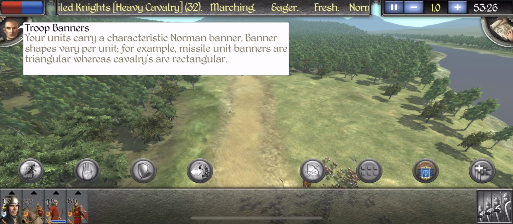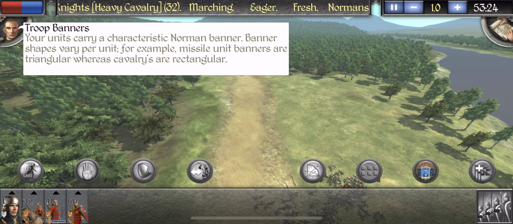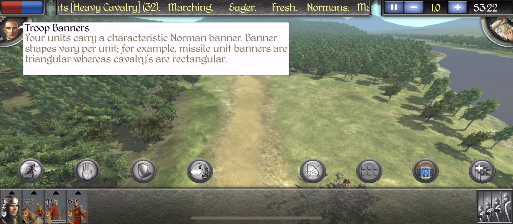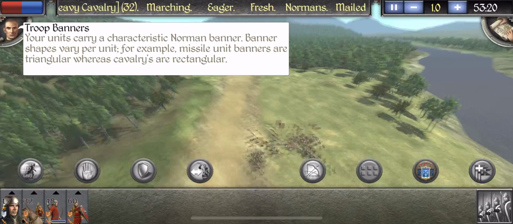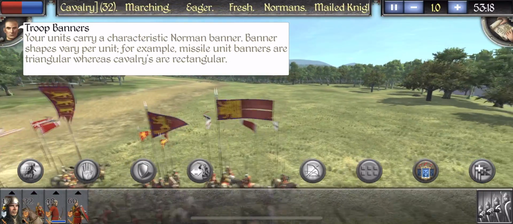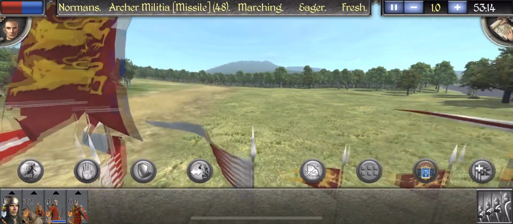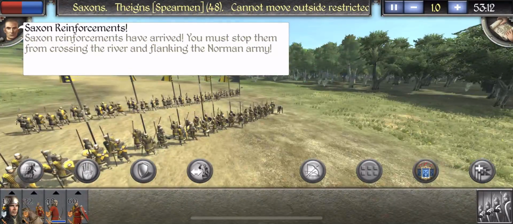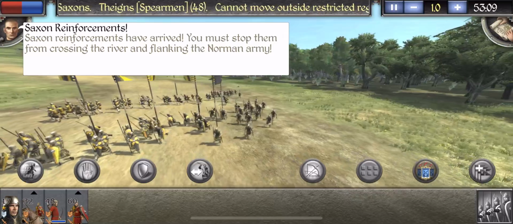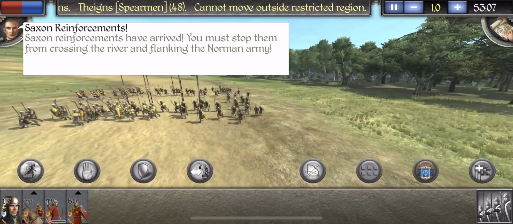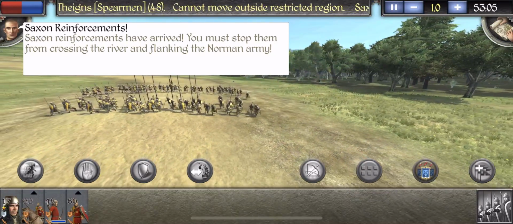Troop banners. Units carry characteristic Norman banners. Banners are very rare per unit. For example, missile cavalry have triangles, while cavalries are rectangular. And I always love that right there. You can see the lion rampant on the banner of England. Now, the three lions rampant, humorously enough, does come over with William, and there's a question whether or not it was originally three lions rampant or just the two, and the third lion was added later.